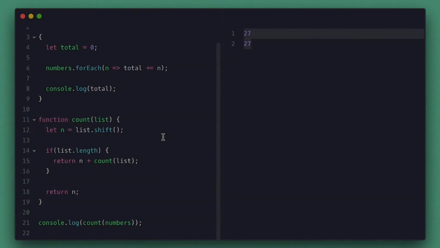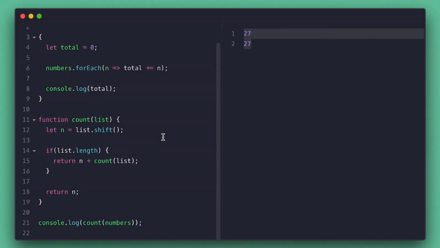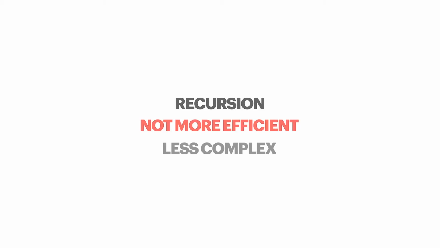Recursion is great when you start working with trees, graphs, data structures, where you do too much repetitive stuff. And loops alone could be very complex and hard to make sense of. Recursion is not a more efficient solution in the time it takes to execute something, but it can be a less complex one at times.